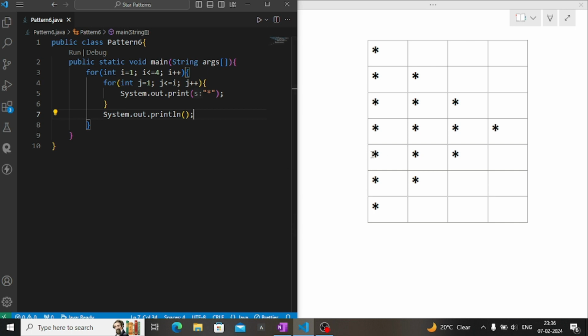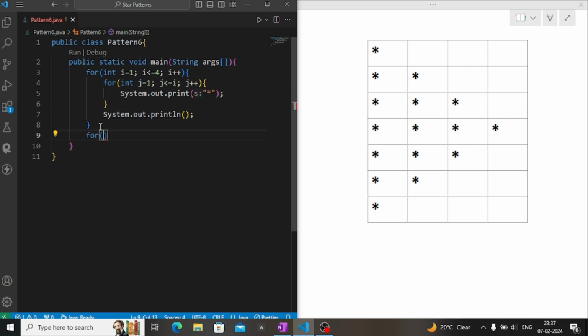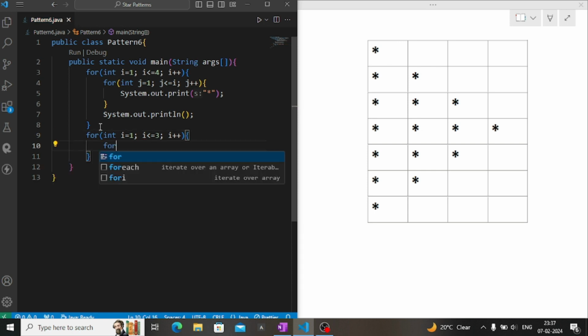Now we will type the code for this star pattern. So type here for data type int variable i initialize with 1. Then semicolon, then we will execute i till 3. So i less than or equal to 3, then semicolon, then i plus plus. Then inside this we will create one more for loop. So type here for data type int variable j initialize with 3. Then we will execute j till i. So type here j greater than or equal to i, then j minus minus.